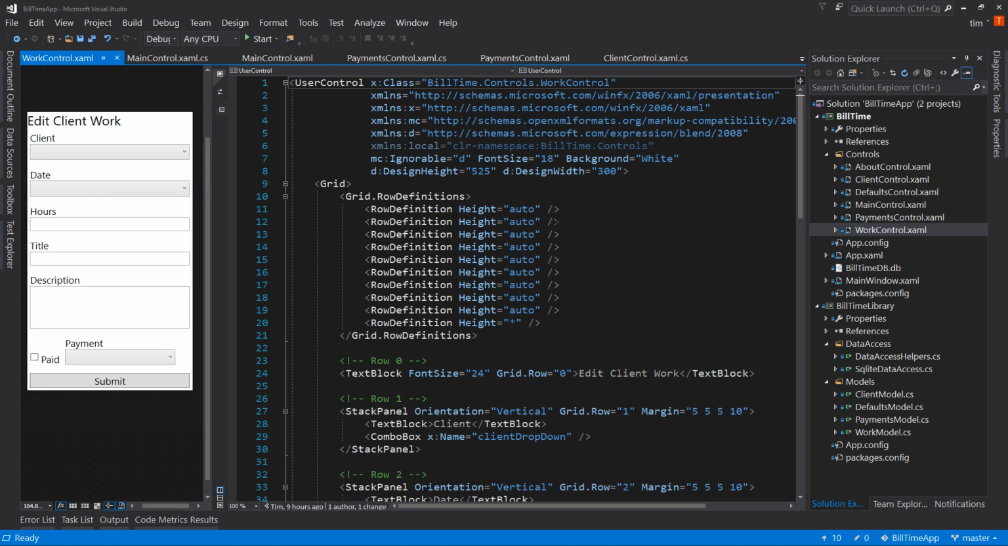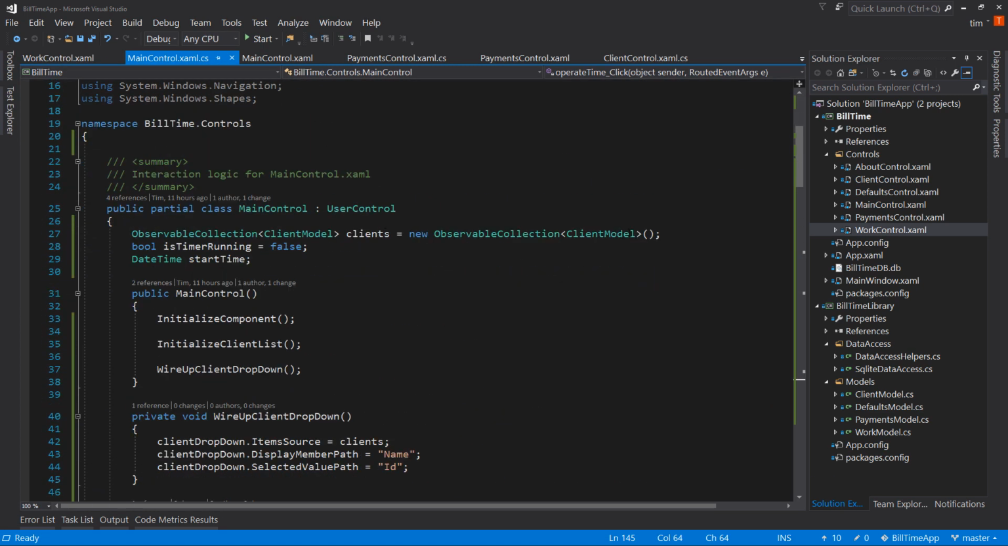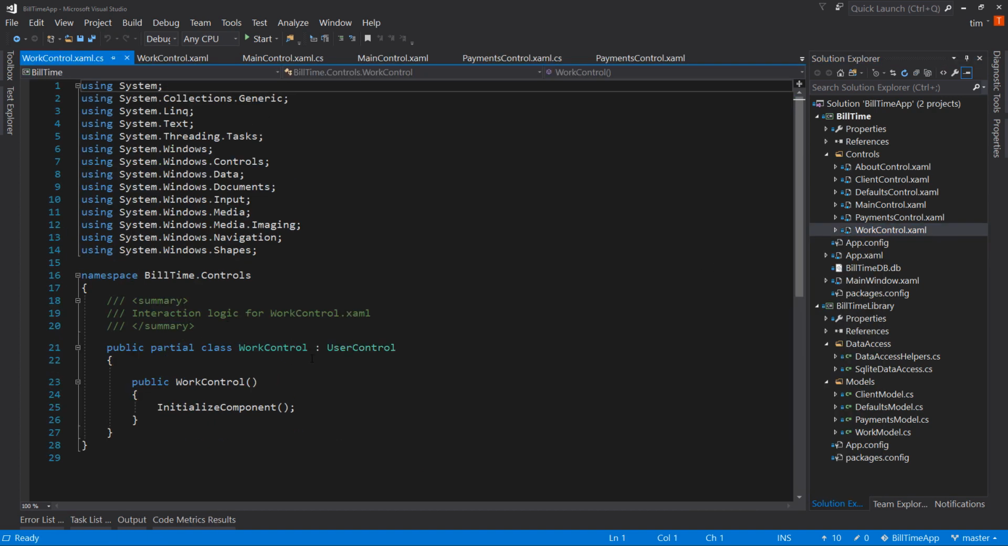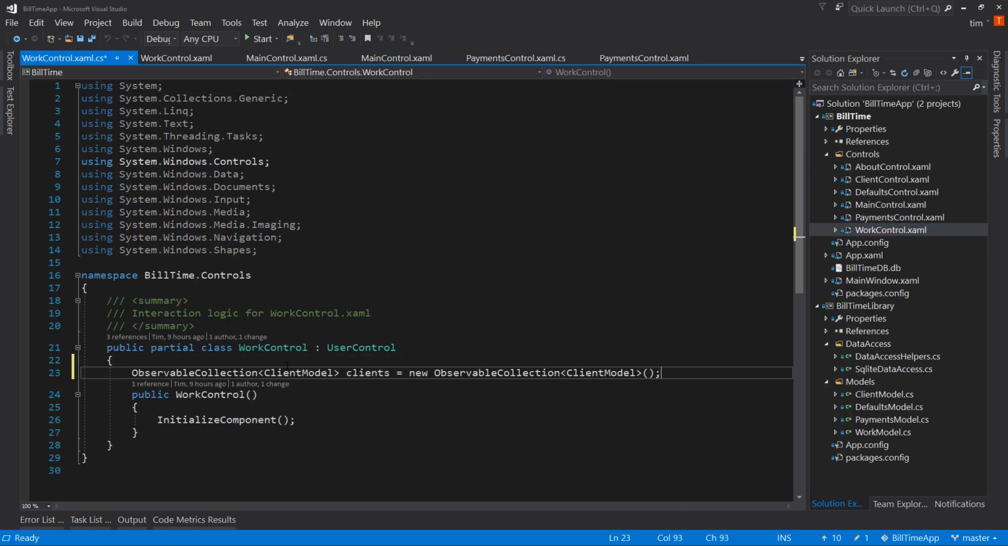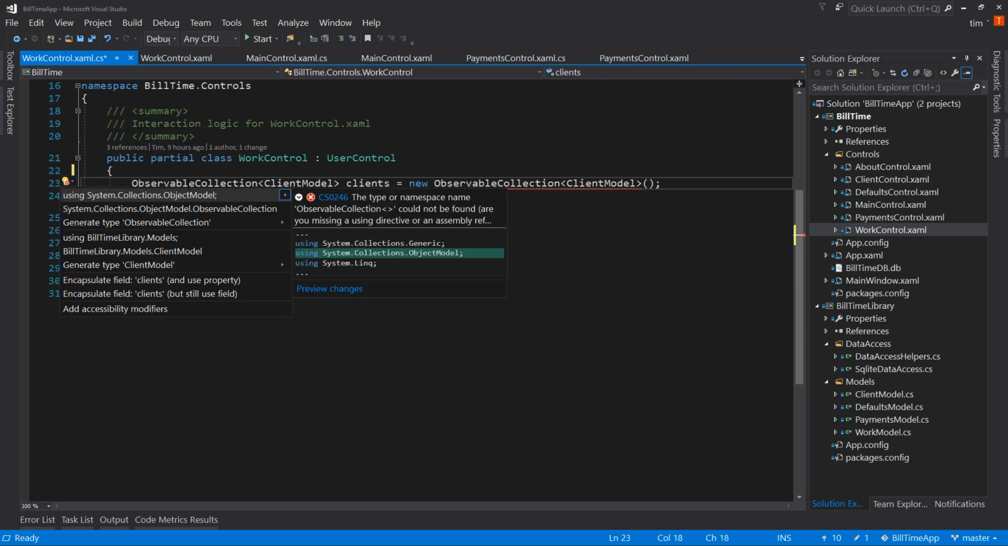Okay, so this is going to do a lot of the same things that our main control did. So let's go ahead and first wire up this client, which is going to be just like what we have here. So I'm going to grab the observable collection and I will paste that in the code behind for my work control. And then we'll also make sure we add the using statements.